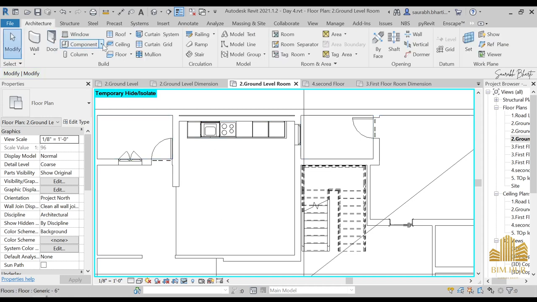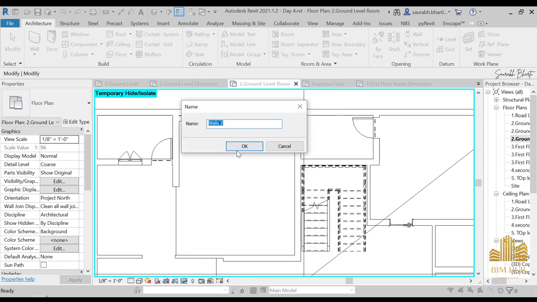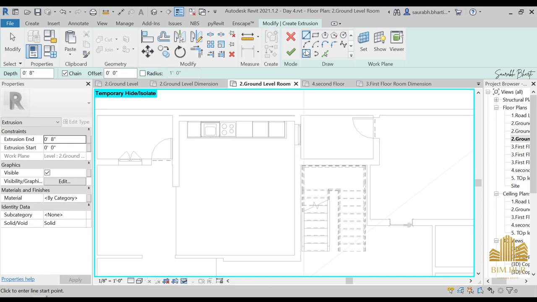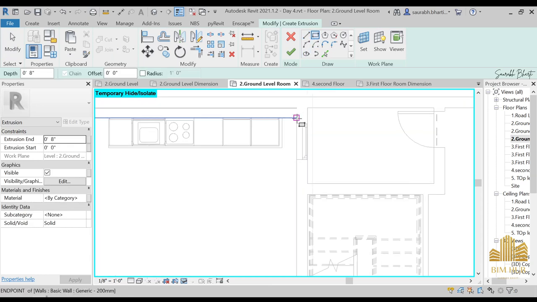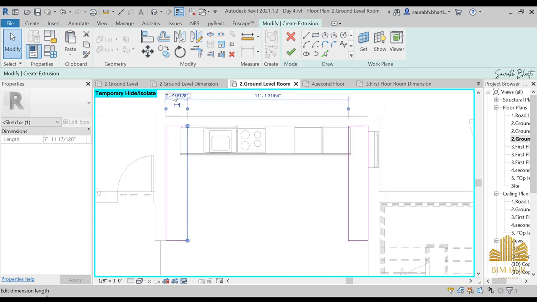So just go to the component modeling place, generic model, or you can also select the wall. And after selecting this, just go to the extrusion, select this one, and make an extrusion of something like 1 foot 6 inches. Okay, then select this one, give it a size of 1 foot 6 inches, and from here you can also give it 1 foot 6 inches. And okay, it is much larger, it has been provided as 2 foot 6 inches. 1 foot 6 inches, done.